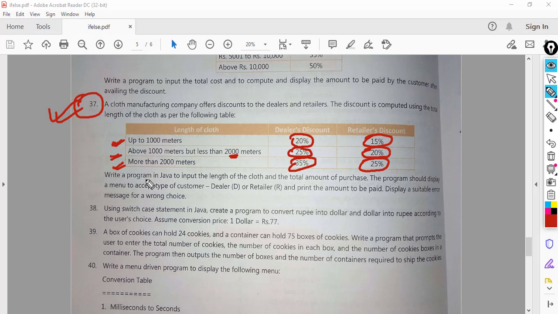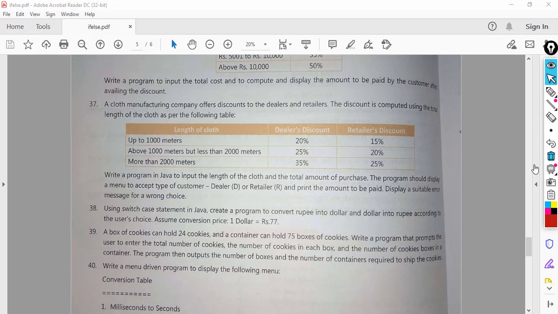So write a program in Java to input the length of the cloth and the total amount of purchase. Two things we need to take input: length of the cloth and the total amount. The program should display a menu to accept type of customer, that is D for dealer and R for retailer, and print the amount to be paid. Display suitable error message for a wrong choice. So let's come to the code.